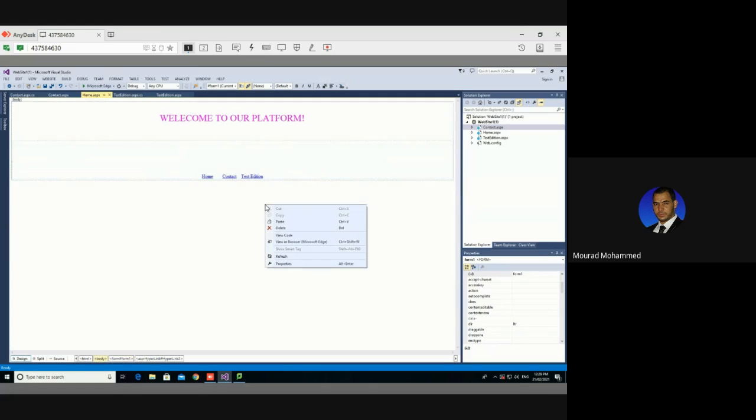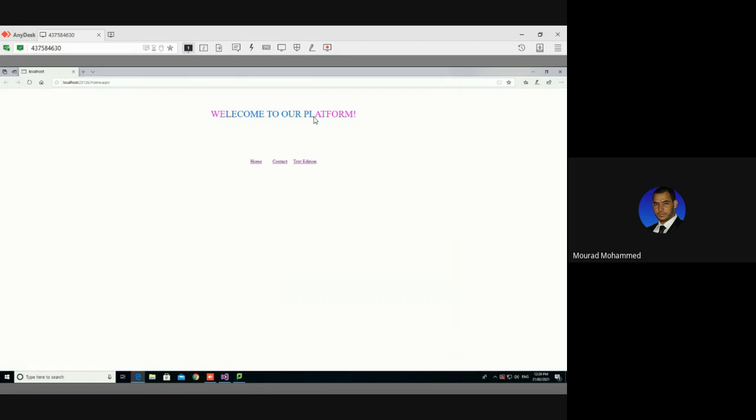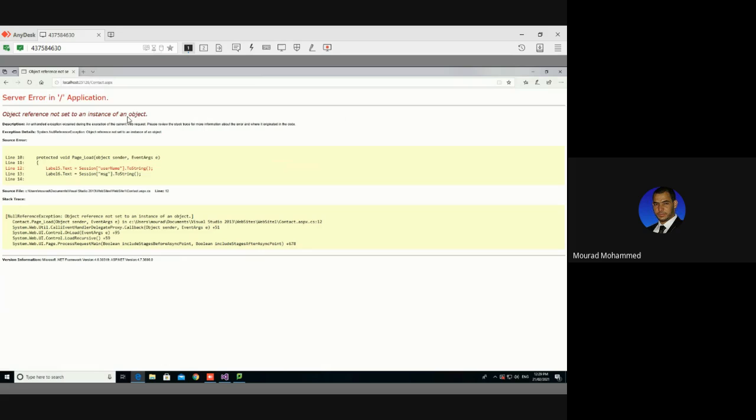I'm going to test this page now. View on browser. Welcome. And home. I'm still in home. Contact. I'm in contact, but with an error. What is the error? Not set to an instance. Remember this error. The session is not initialized yet.